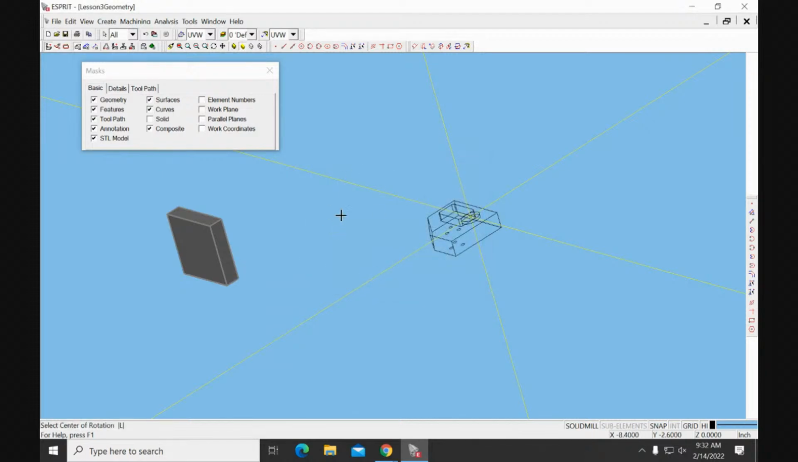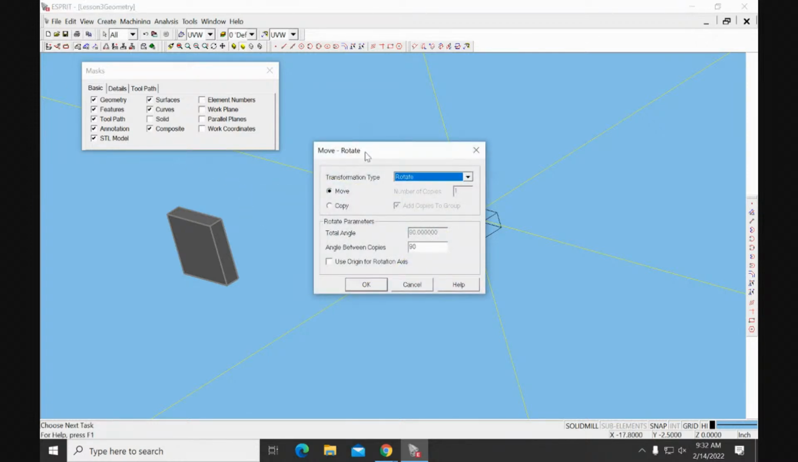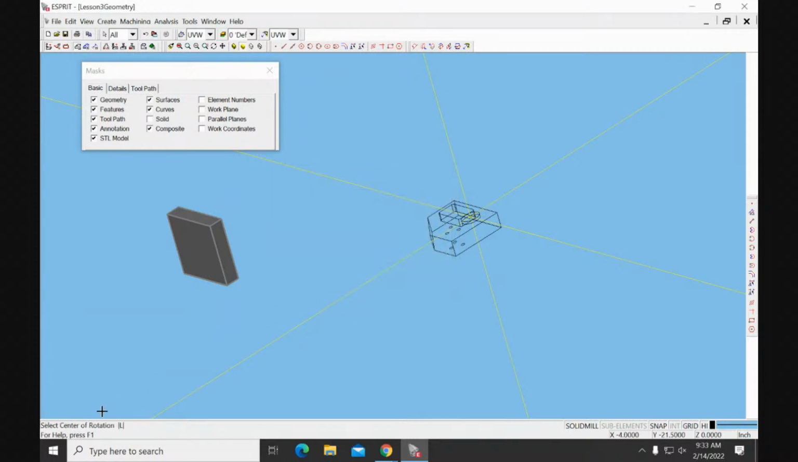So when I get this copy, rotate, open, if I just use origin for rotation axis, it'll just rotate 90 degrees about the Z axis. And so we don't select that. When we don't select that, it asks us down here, select the center of rotation. And I'm going to select this axis. And now they're aligned in the same orientation, but not in the same place.